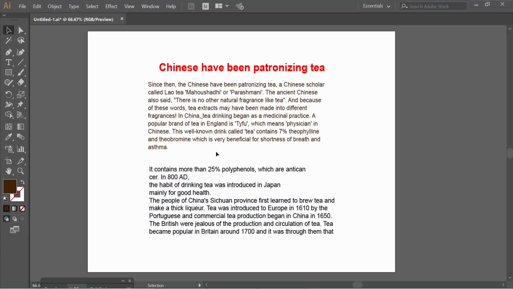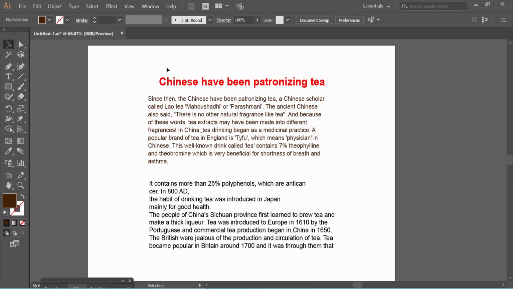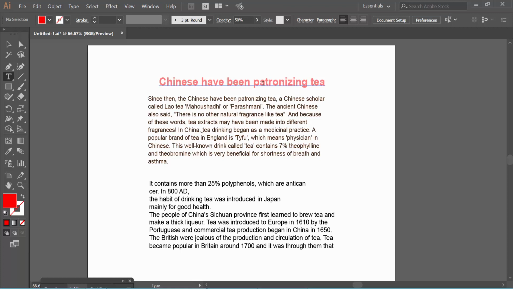Open your Illustrator file. Now select the Window option, then the Control option, and click the Type tool. Now, by dragging your mouse, select the text you want to make transparent. And here you will find the transparency, that means opacity, option. Simply choose the transparency and see this text is already made transparent.